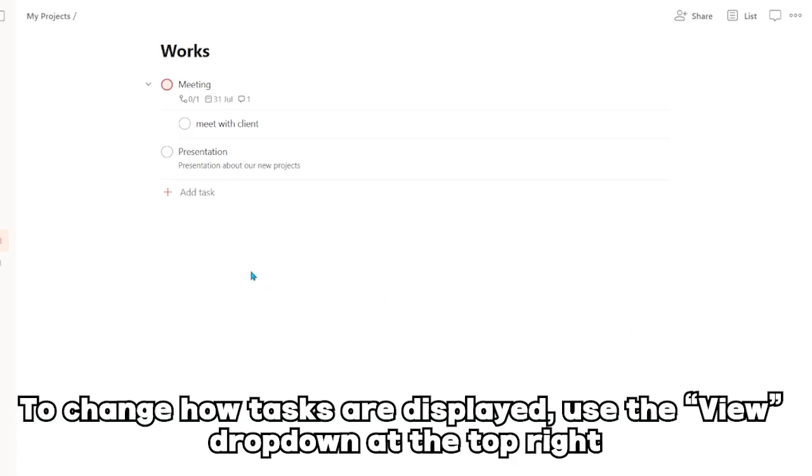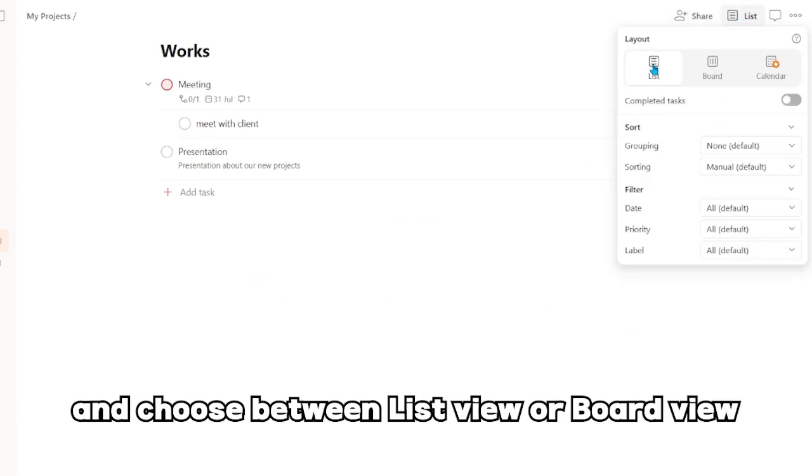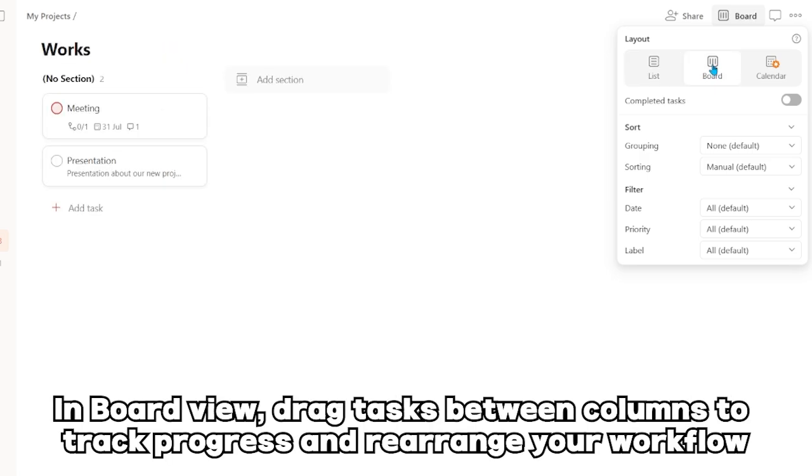To change how tasks are displayed, use the View drop-down at the top right and choose between List View or Board View. In Board View, drag tasks between columns to track progress and rearrange your workflow.